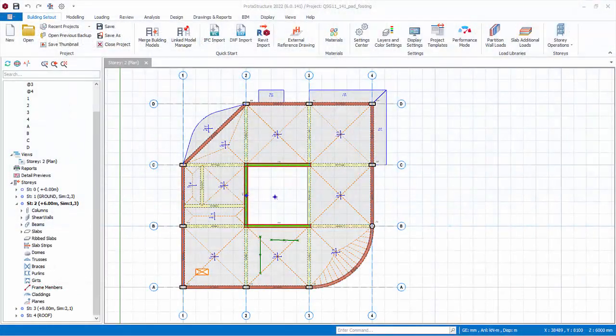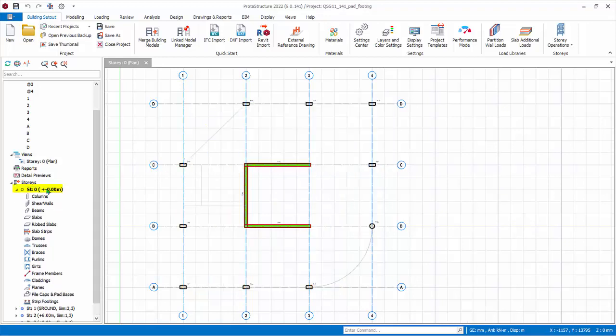All the foundation element features are only available when the Story 0 plan is active. That is, you can only insert foundation elements in Story 0. Double-click on Story 0 in the structure tree to switch the plan view to Story 0. Effectively, we are now looking at the column and wall stump below the ground level.